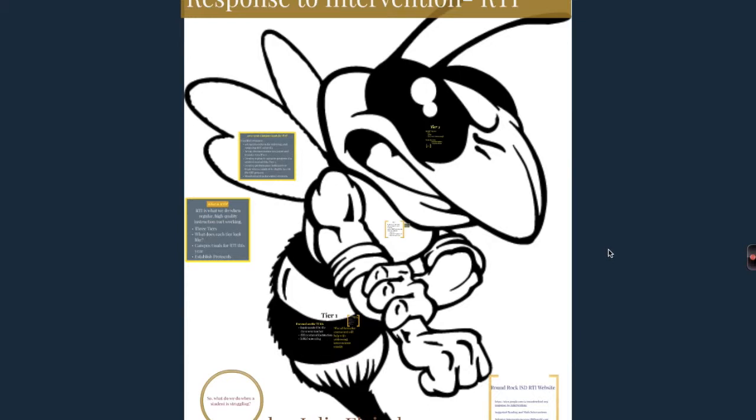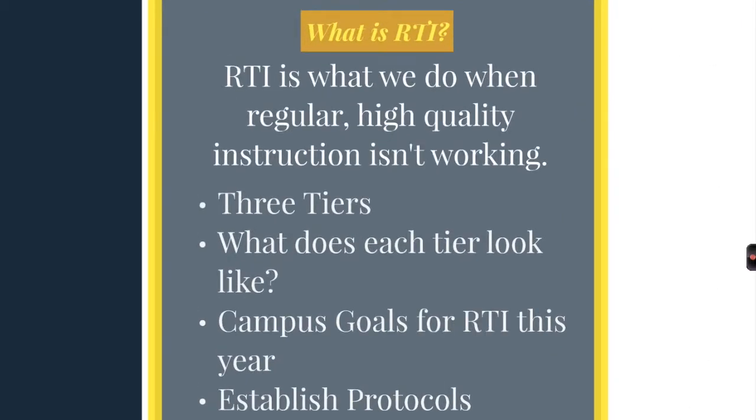Hello everyone, this is meant to give you an overview of our RTI structure at Hopewell and what we're hoping to set up as a more effective protocol for helping those kids that are struggling at our school. So what is RTI? RTI, Response to Intervention.